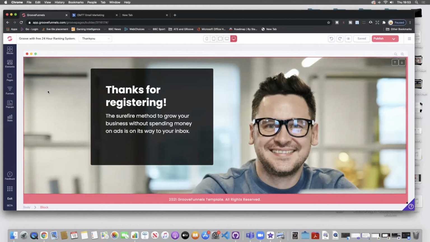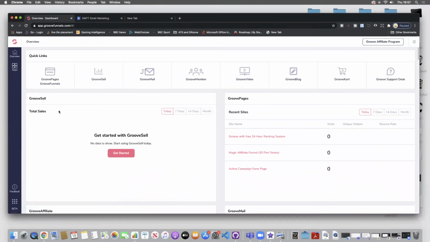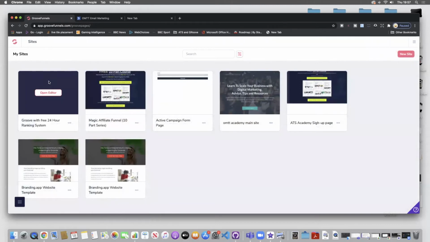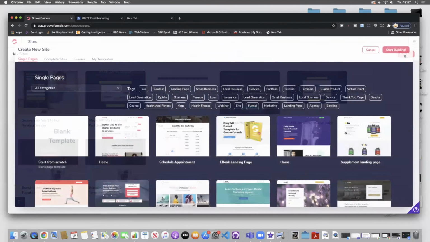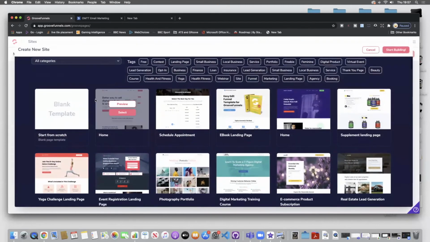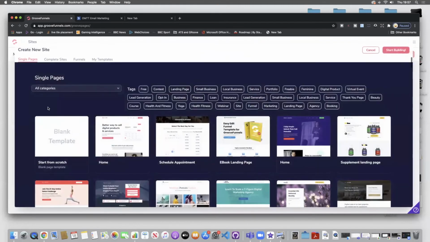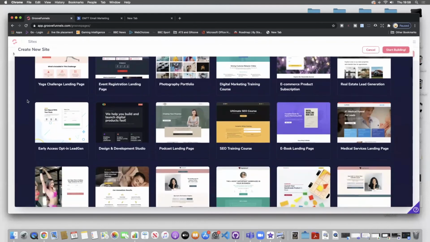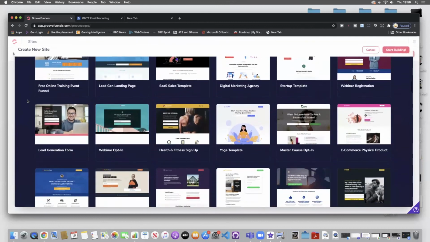Now you can do other things with Groove. What you can do with Groove, you can actually build entire websites. I'm not going to show you that here, but just to give you an example. So this is one system that does landing pages, etc. It does single sites. I'll give you a very quick tour here. This is all for free, remember, so you can build a single page. Some examples of the single pages.